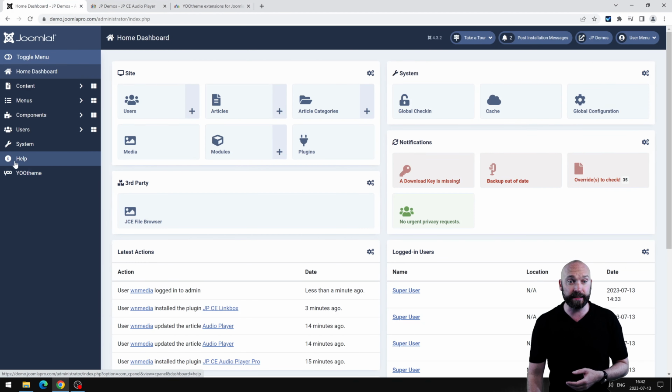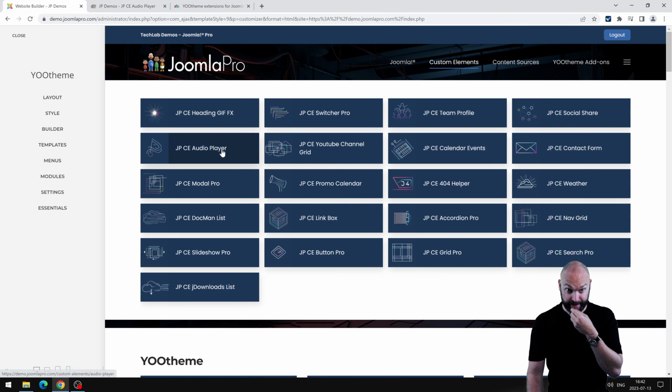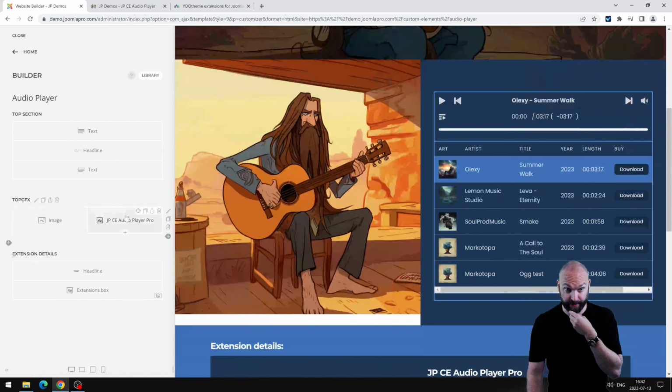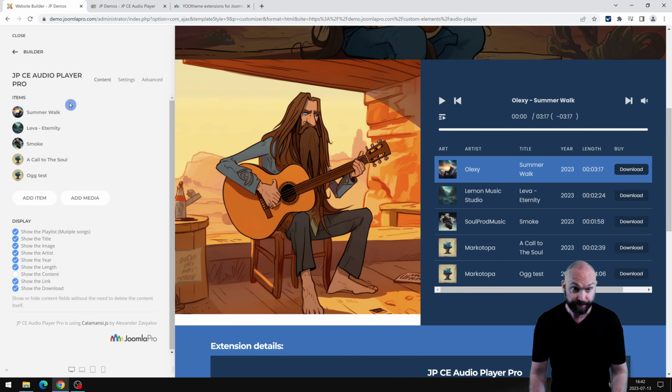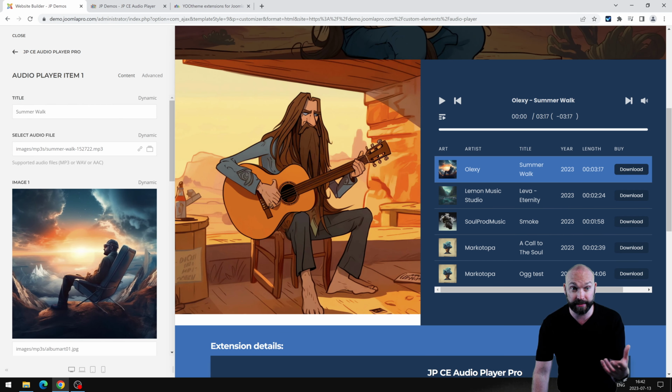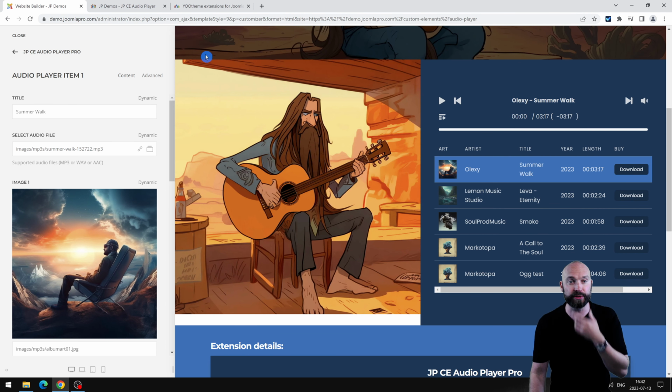So let's take a look at the settings here in UIkit. Let's jump into the builder, and as you can see, here is the audio player Pro, and we can take a look at this. You can add each and every song item, just like any other UIkit field. So you can set the title. Of course, you can use dynamic things. So you could set up WordPress posts or WordPress or Joomla articles with custom fields, and have everything integrated into that if you want, or whatever thing you want to use.